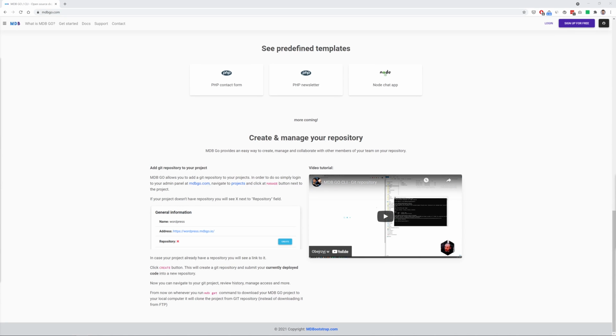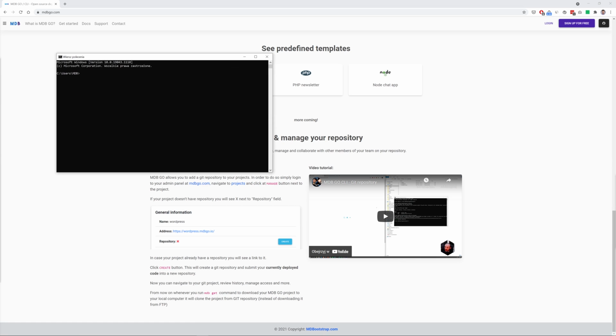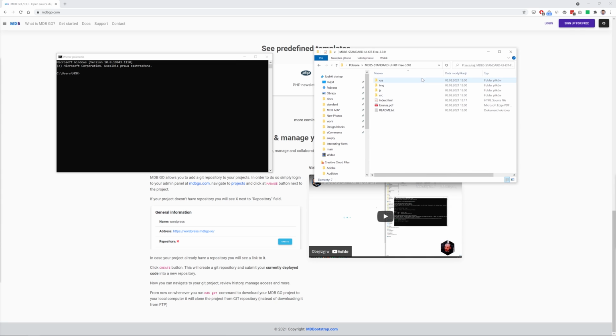Now, let me just show you how easy it is to publish our newly created project on the internet thanks to MDBGO. I already have MDB CLI installed on my computer, so now all I need to do is to run my terminal. And then I need to enter the path of the project I want to upload. So here is the directory where we have downloaded the MDB package and where we have been working during this tutorial. So let me just copy this path and let's enter this. And now I need to type only a single command, MDB publish.